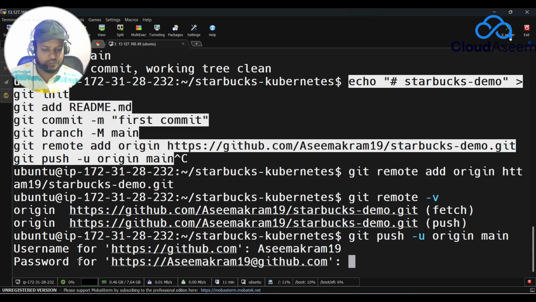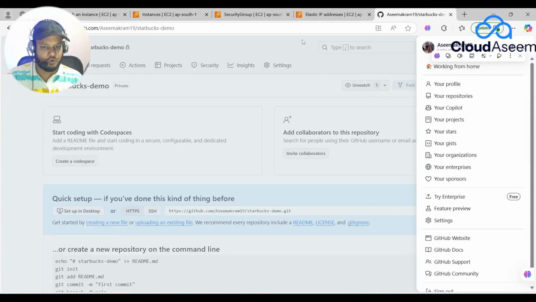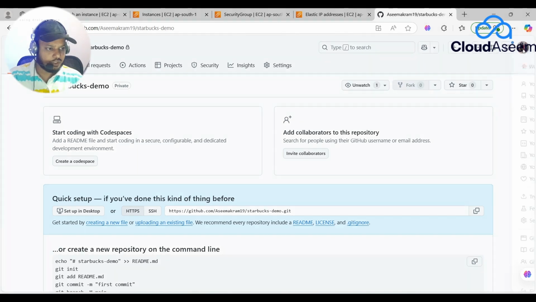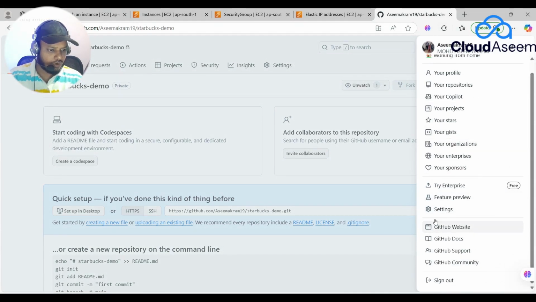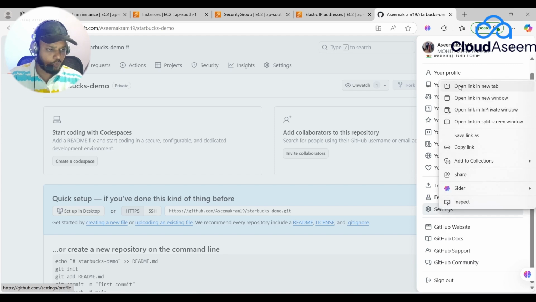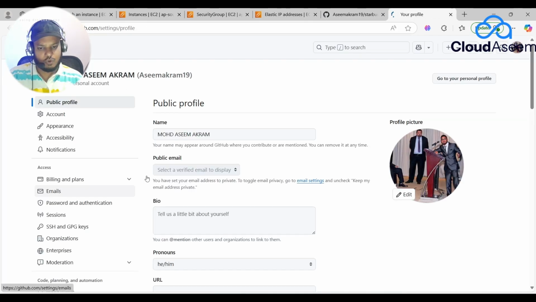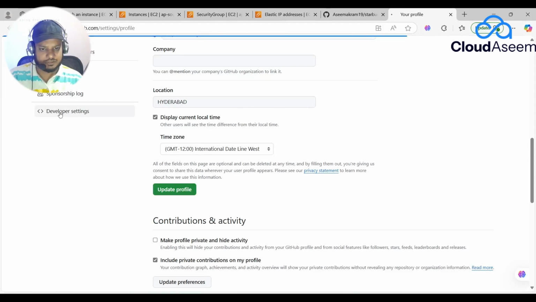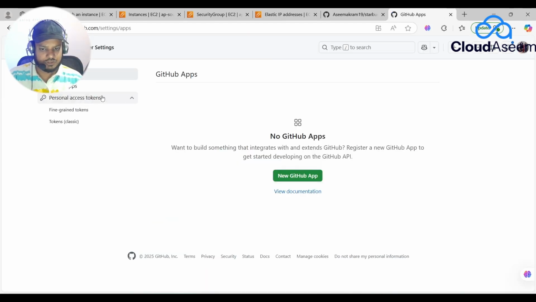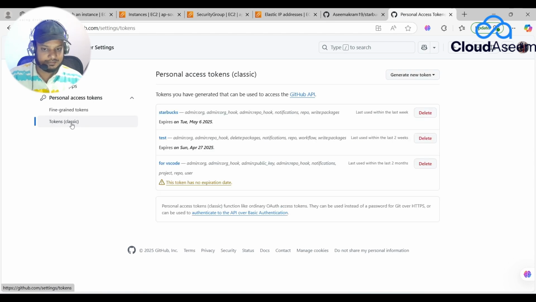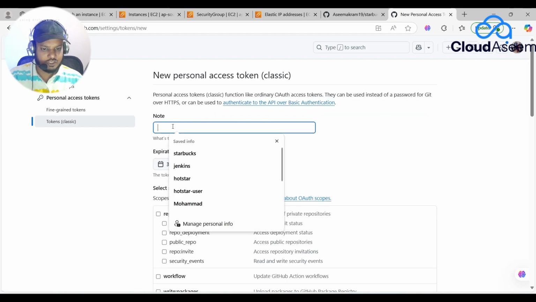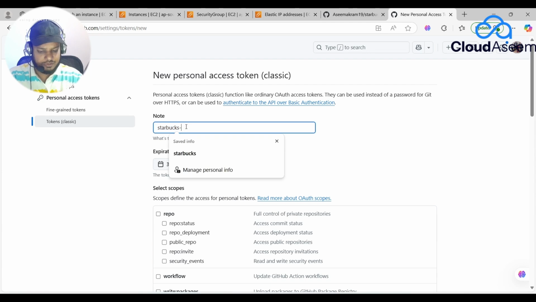Okay. So for that use case, password support was revoked in, I guess, 2021. Now the new support is coming with the GitHub token. So how are you going to create a token for GitHub? For that you need to go over here. I need to go to settings, settings in a new tab. Go down over here, go for developer settings. Click on personal access tokens, go for tokens classic. Here you click on new token, go for new token classic, then give it a note as StarBucks demo.